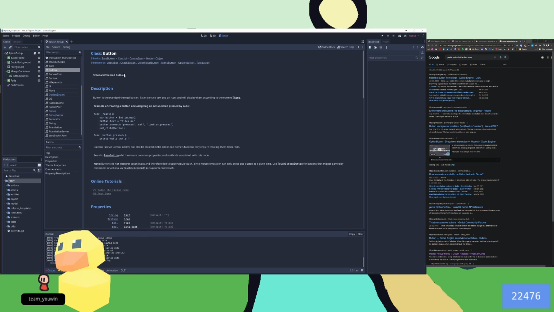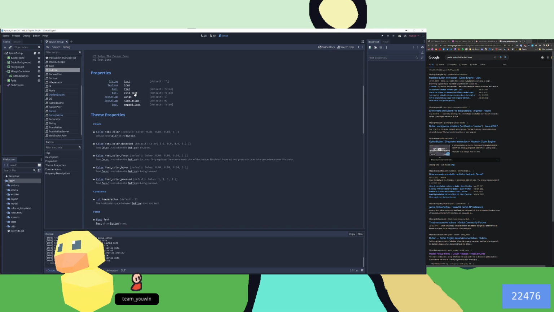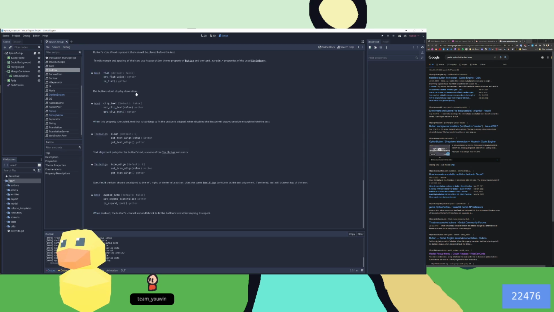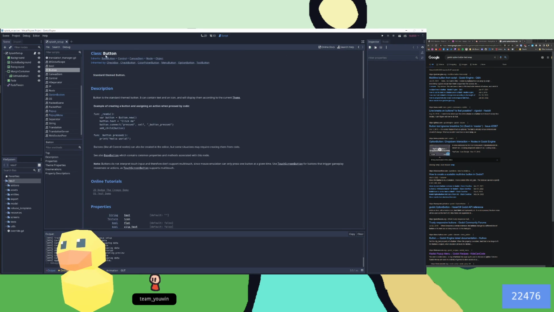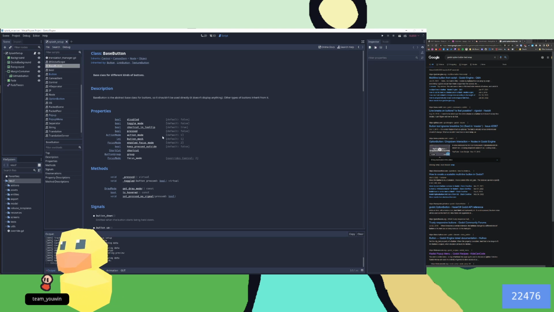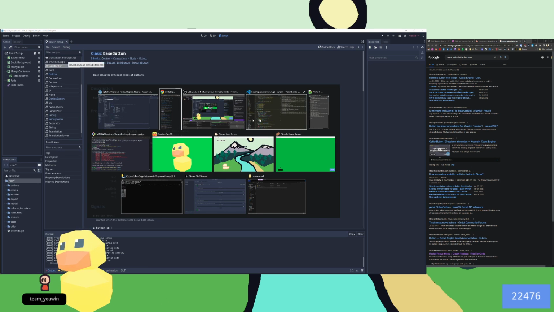I wonder if it's something on button. Clip text. When this property is enabled, text is clipped if the button is too small. When disabled, the button will always be wide enough to hold the text. I feel like that's probably closer to what we want. Is there anything else though? I guess I can clip it. Currently Godot's UI system does not support line breaks in buttons. Yeah, so it's fixed in Godot 4, but let me see.